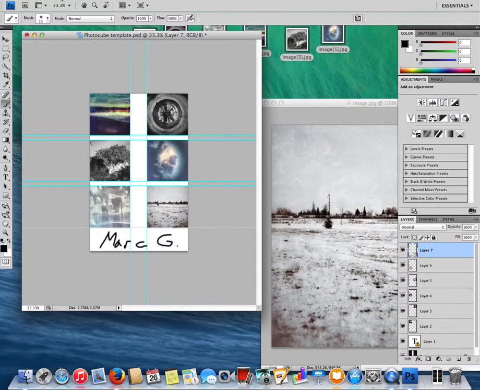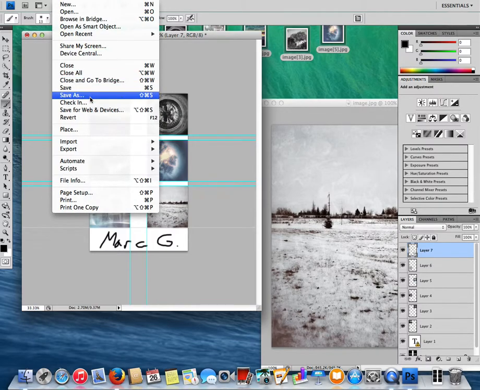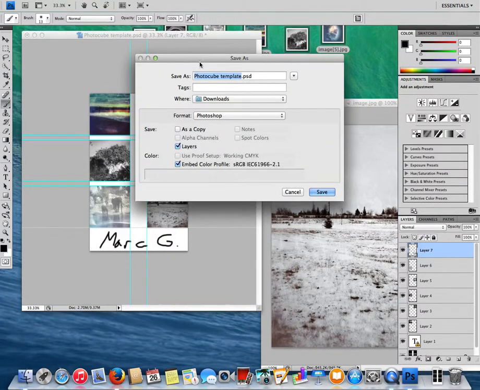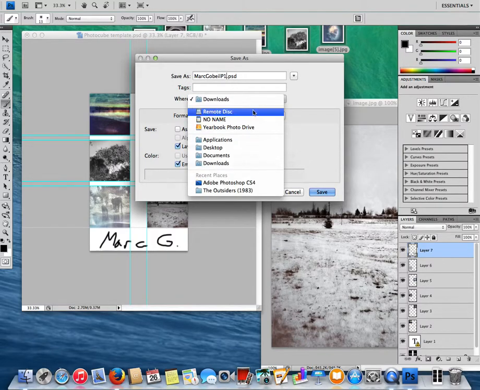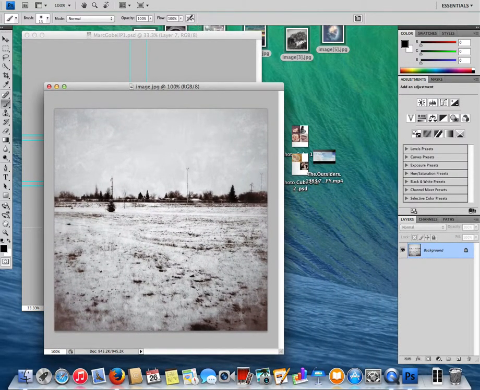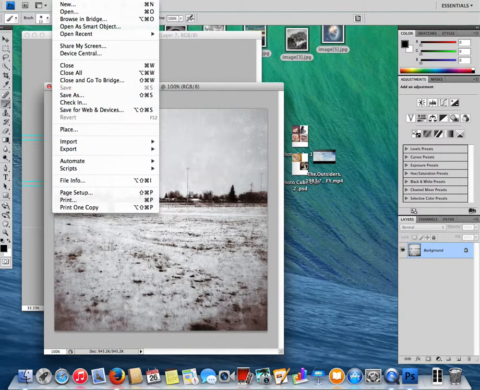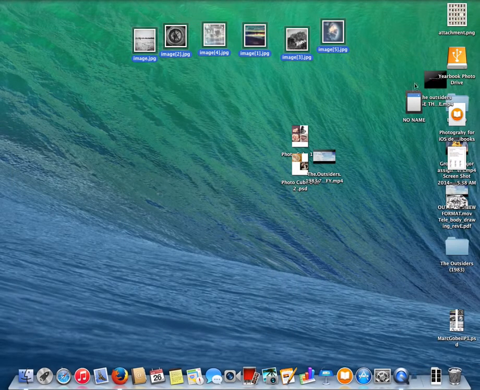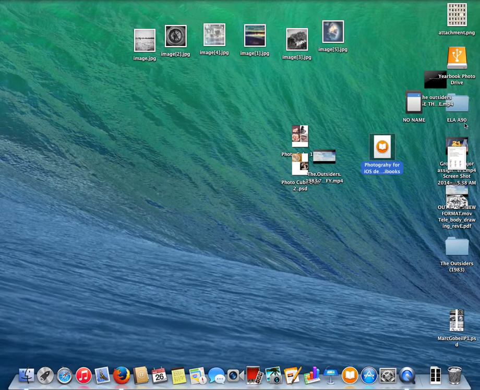So now, essentially, I'm done. I want to be able to get this to me. So what I'll do is I'll go File, Save As, and instead of PhotoCube template, I might just put my first and last name, and I might put period 1. And then where do you want to save it? I'm going to save it to my desktop. And I'm just going to quit Photoshop. And this is a very messy desktop, but we see it right here. So it'll be Markobay P1.psd. Do not delete that PSD, that's very important.